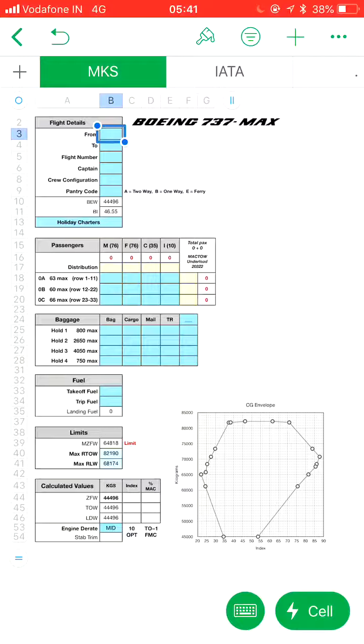This is the load sheet for the Boeing 737 MAX using the Numbers app on the iPhone. In this case, it's an iPhone 7. Just some basic information. All cells that are blue colored are cells where you can make entries to. Other cells, such as the white cells and gray cells, are for labeling and for calculation purposes.